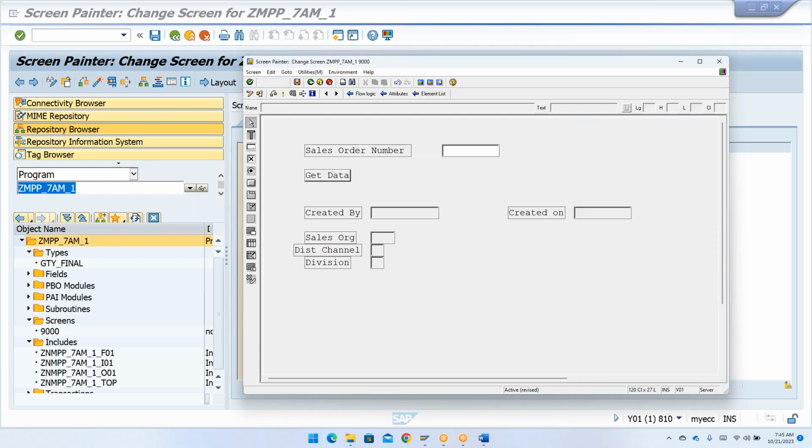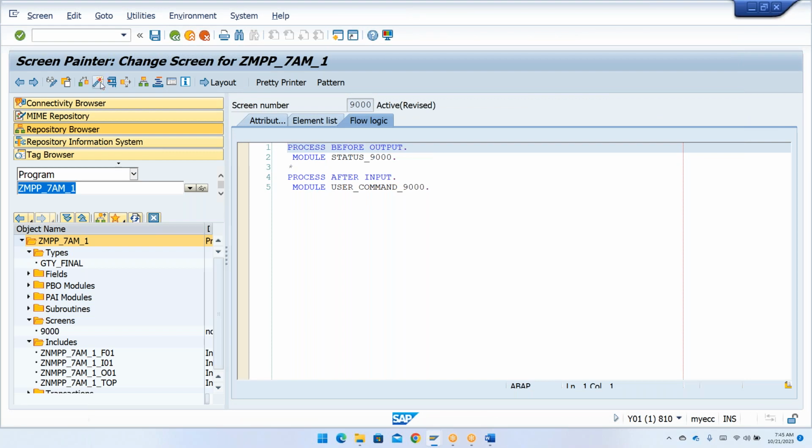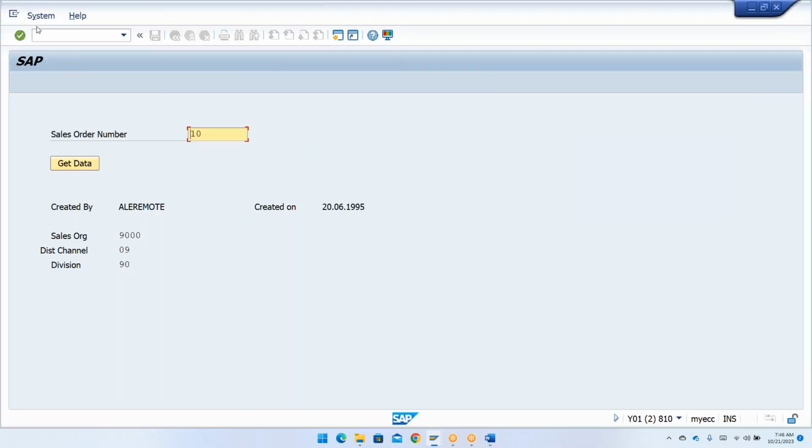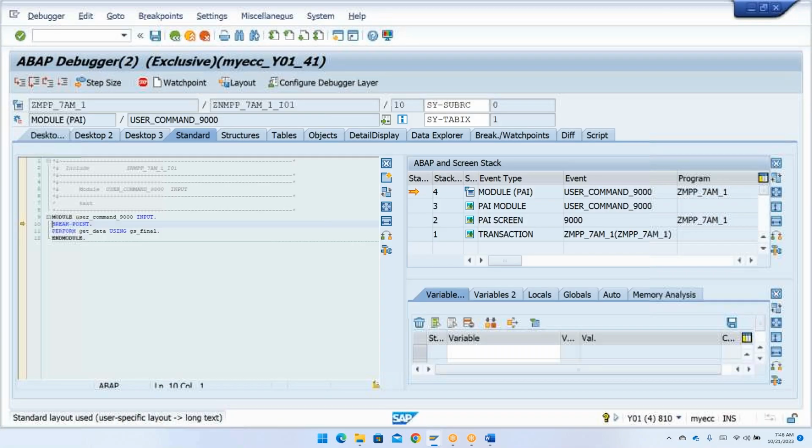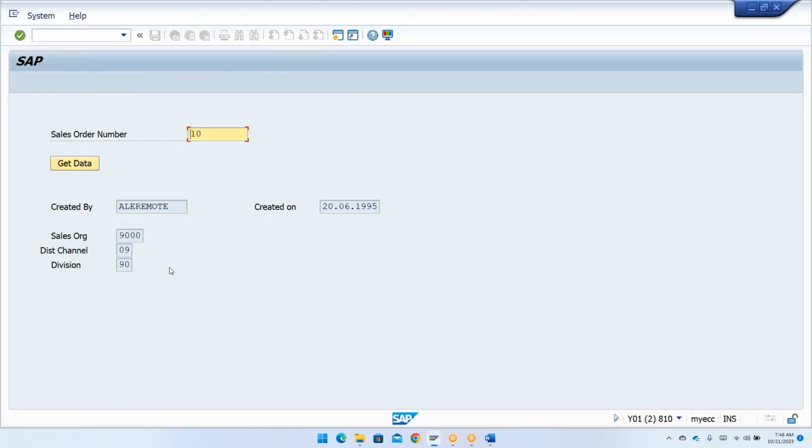Output. So now I'll close this one, I'll activate this one. Now when I refresh this transaction code again, when I press F8 and click on get data, you can see the data in those particular boxes. So this is how you have to work with your get data, and you have to fill this.